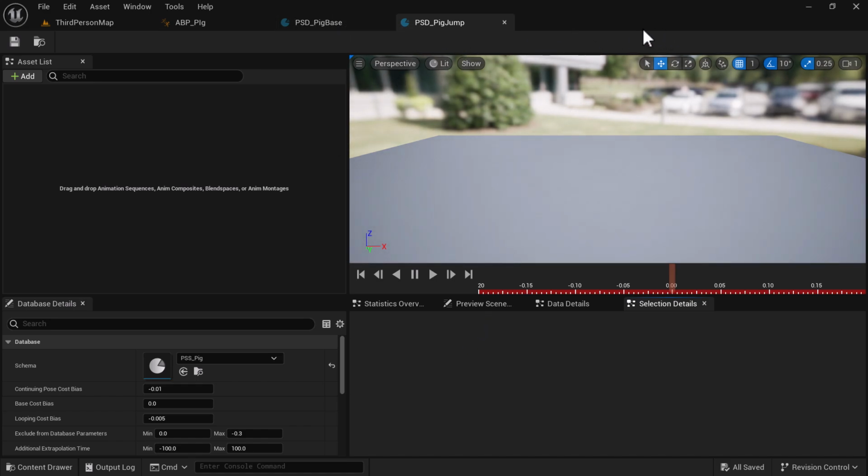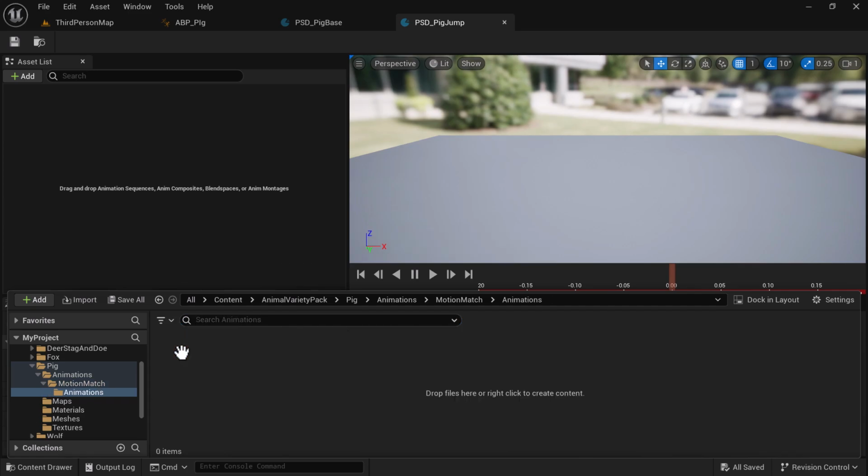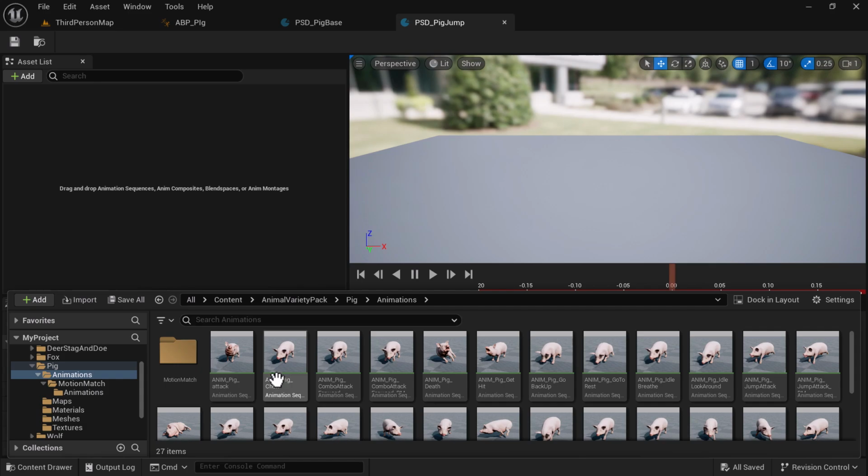And then, okay, so right here, we're going right back down to the content folder, and we're going to start by creating our jump pose search database. In order to do that, we're going to need to go into the animations. We're in our MotionMatch folder animation. We're going to go to the animations. And then right here under the animation folder, under pig, under the variety pack, we're going to just type in jump.